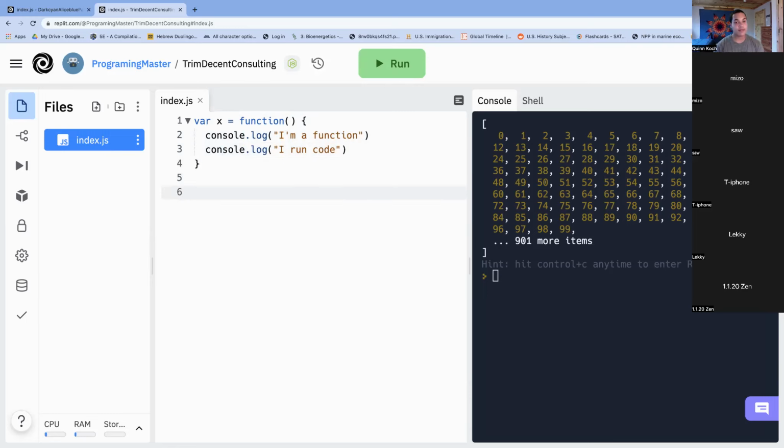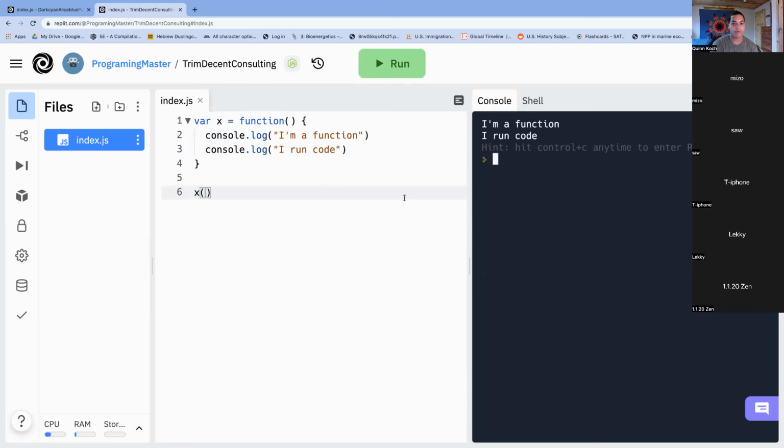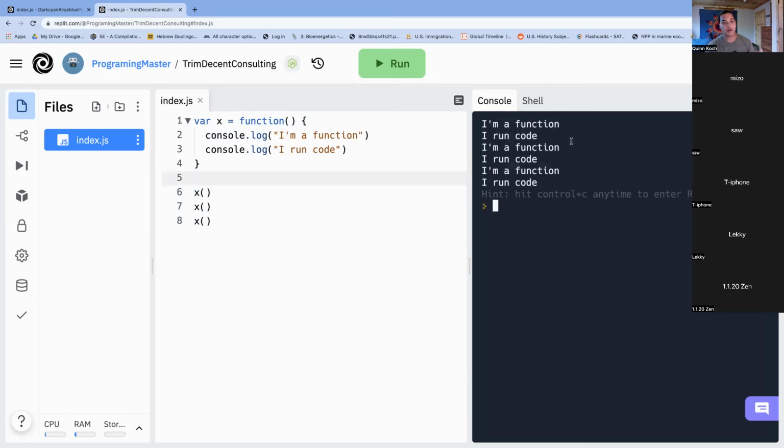And then later, if we want to run this very specific line of code, we can type in x and then empty parentheses, just like we did with that .pop. We type in x and empty parentheses. And if we run it, we get I'm a function, I run code. And we can keep repeating this function. We can keep writing x empty parentheses. We get I'm a function, I run code 3 times. Any questions there?